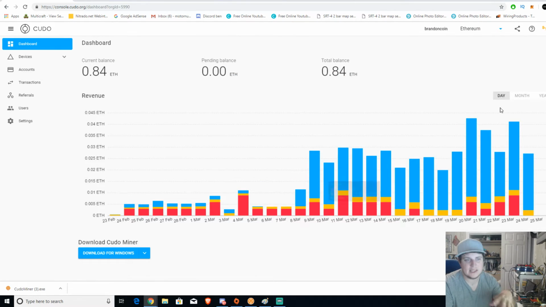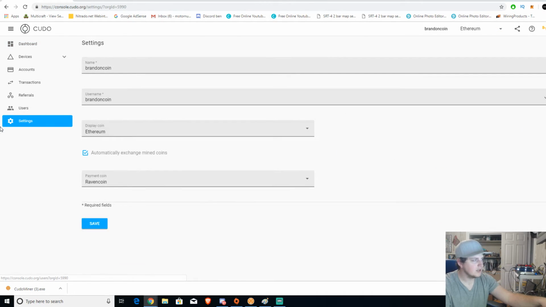It'll bring you to something like this. This shows your mining performance over time. Don't worry about any of that. What you're going to want to click on is settings. Once you go to settings, then go all the way down here, click payment coin.